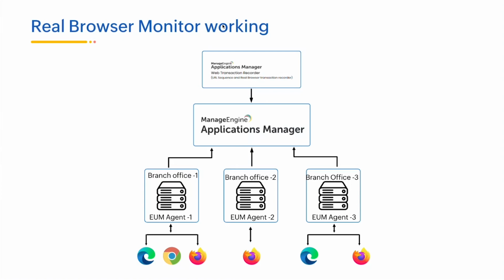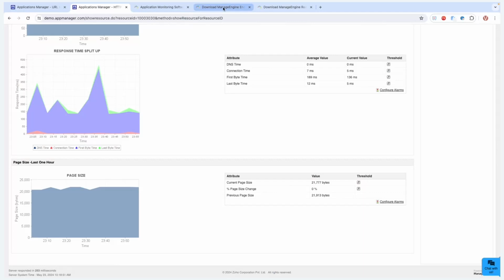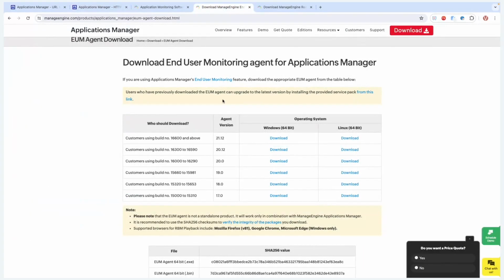Now, Applications Manager's End User Monitoring Agent basically provides greater visibility into the user experience and helps detect potential performance issues with ease. Now, these agents can be installed in multiple branch offices in different cities or in different systems of your end users. All you need is a secure HTTP connection between the agent and your Applications Manager server. Now, let's see how this works. So you can go to our website and download the End User Monitoring Agent for Applications Manager. Depending upon the current build that you're using and on your operating system, you can download the agent here.